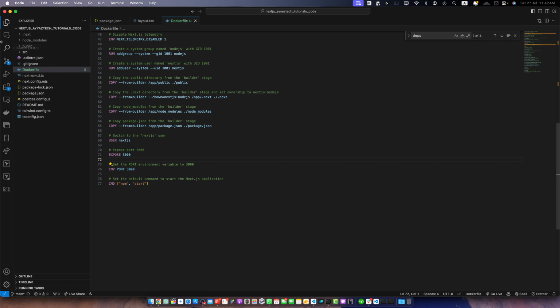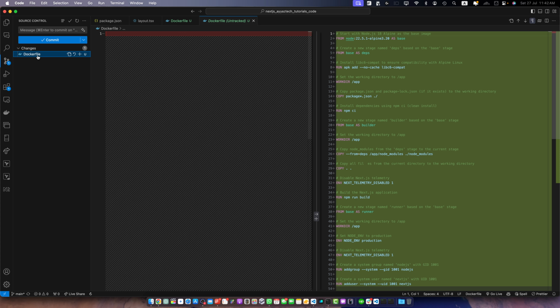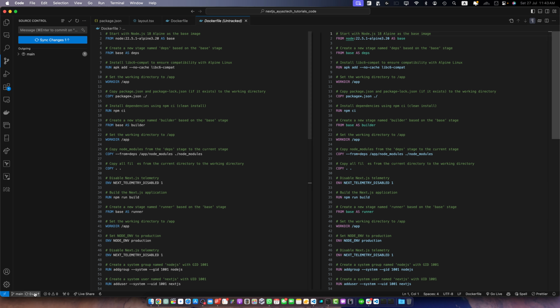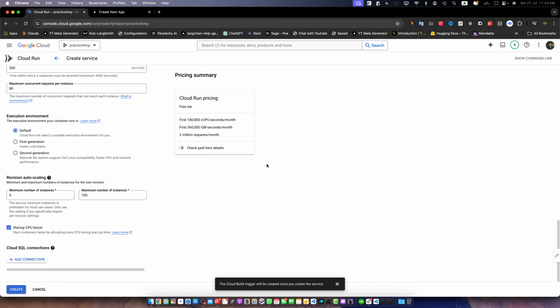But before doing that, I would like to publish my changes. So let's add a commit, "added Docker file to publish on the Google Cloud." Okay, commit and push it. All right, now as our code has been pushed, the Docker file is available on GitHub. So you can just click on the create button and wait.